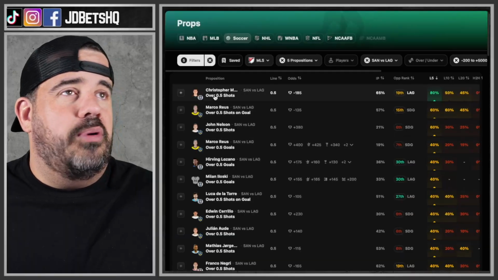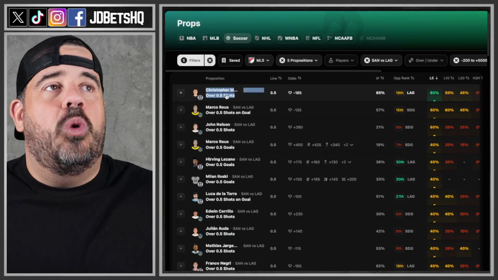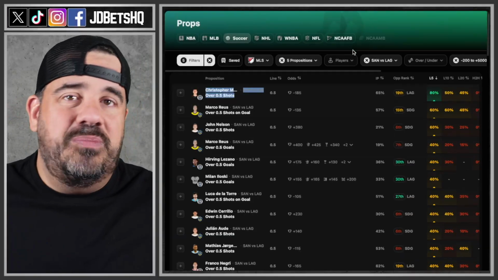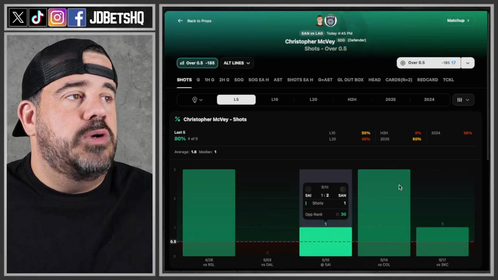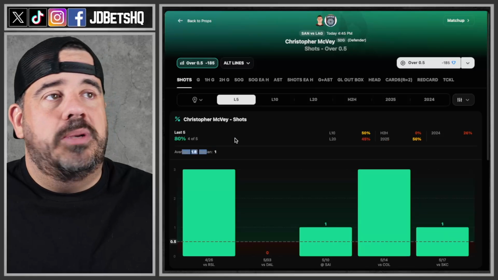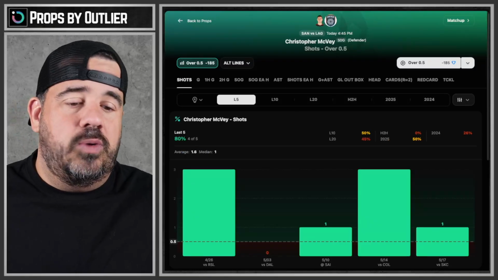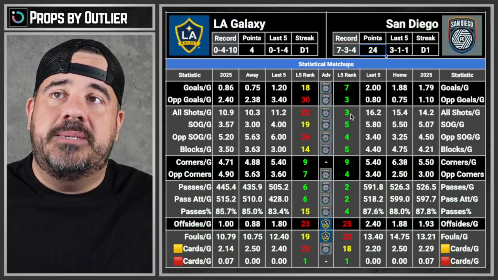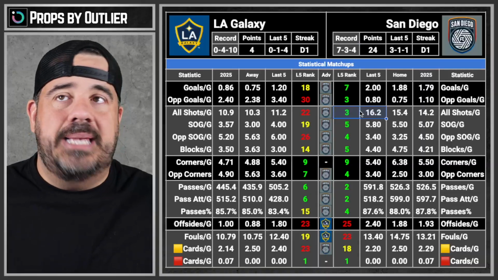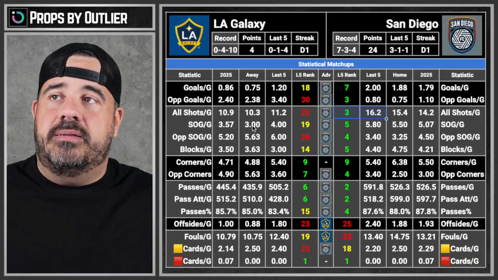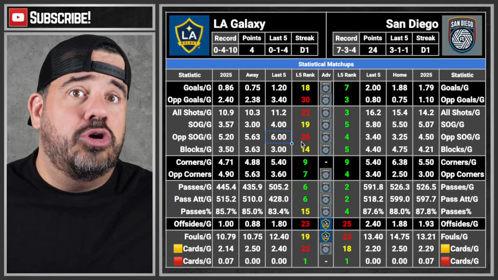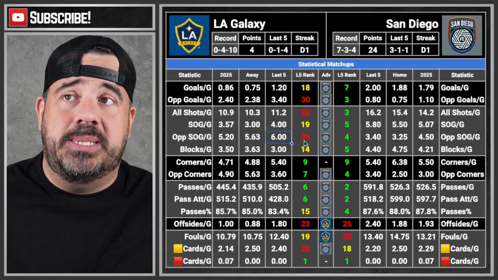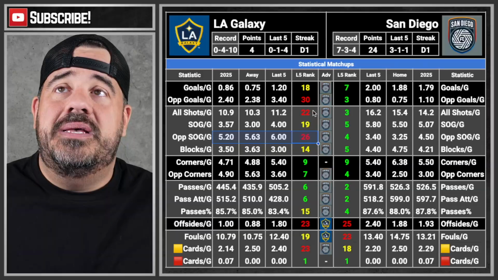Anything? We got one prop, Christopher or somebody, to get 1 shot. Just a shot. It doesn't have to be on goal. Just shoot the ball 1 time. And he shot 3-0-1-3-1. He's averaging 1.6 shots per game in the last 5. We come over and we see San Diego takes 16.2 shots in the last 10. LA, they allow 6 shots on goal shots. So they probably allow close to 16. So that ain't good. But I'm still going to take San Diego.